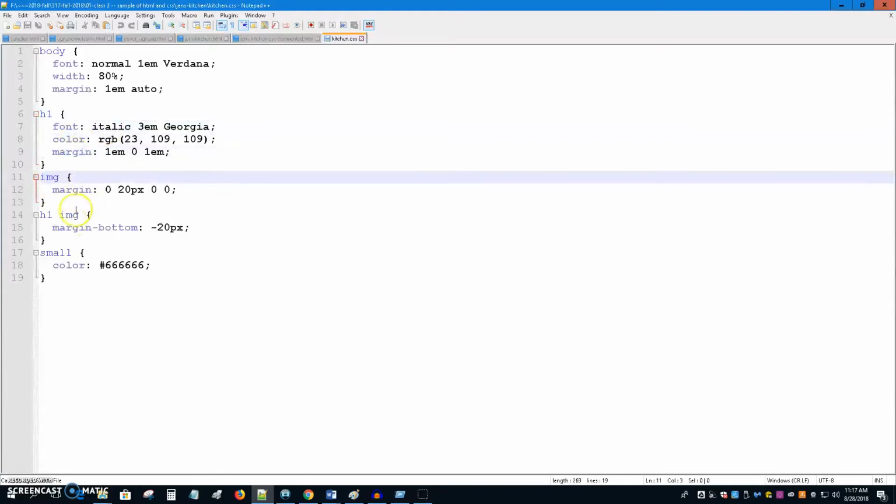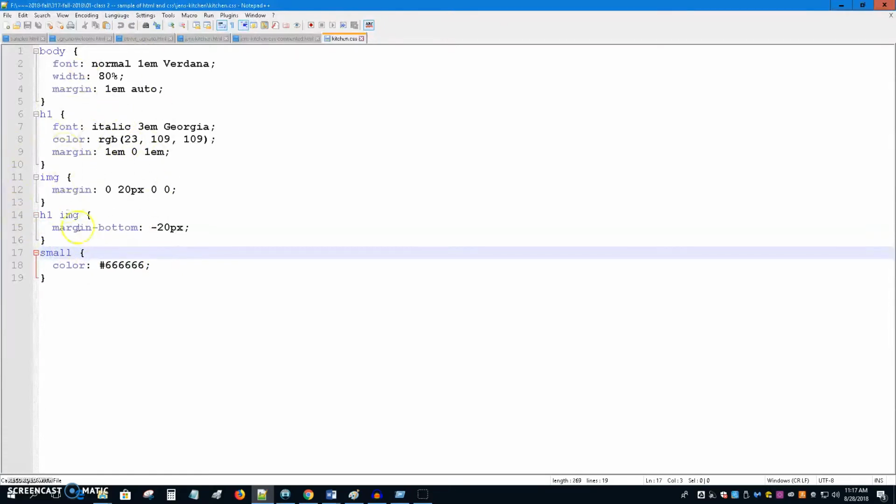To IMGs, we'll do something. To a different IMG, we'll do something. To the small, we'll add a color. This is all presentation stuff. Sure, it looks a little strange right now, but things like font, width, margin, color, you know what those are. That's all it's about. So that's all presentation.